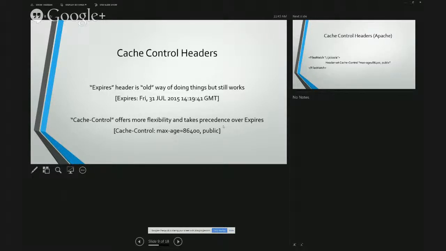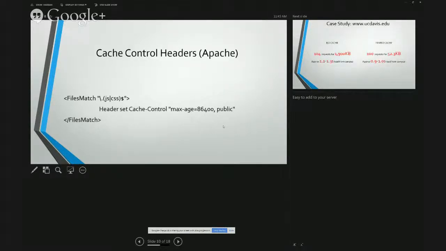So the great thing is they're ridiculously easy to add cache headers. In Apache, you just tell it what kind of files you want to cache, and here I'm doing JS, CSS, but in reality, you probably want to cache your images as well. You just set the cache control header to whatever you want it to be. That's one line of code, and probably makes your site way faster. I have some stats on the next screen.